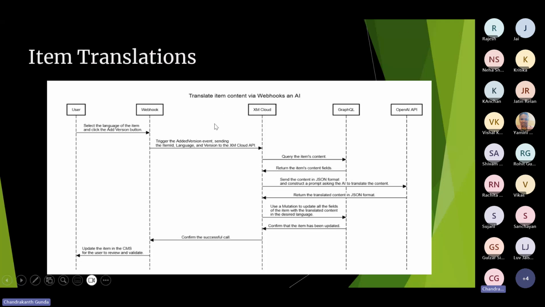Whenever an item version is created inside Sitecore, we can use a webhook to trigger and tell us that an item version is created. In our app, we can write a custom application to fetch this English content data from XM Cloud using GraphQL, and send that data to OpenAI.